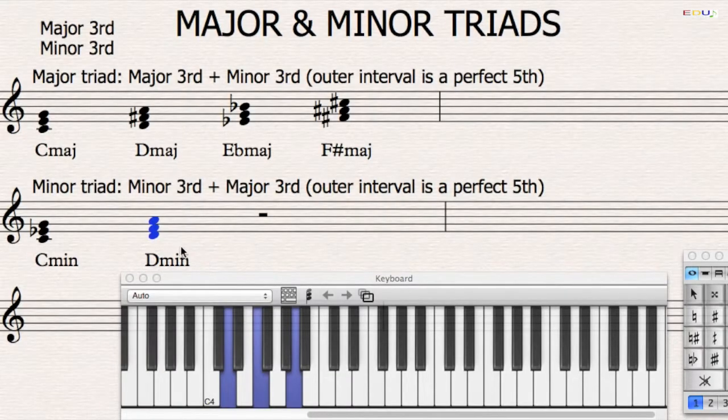Let's build D minor. D, F, A is given. We need a minor third on top of D. 1, 2, 3, from D to F is a minor third. And we need a major third on top of that. From F to A we find a major third. So this is already our D minor chord. Minor third plus major third.